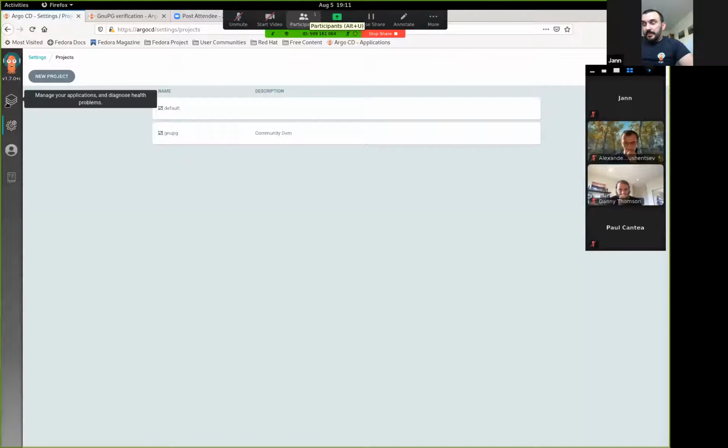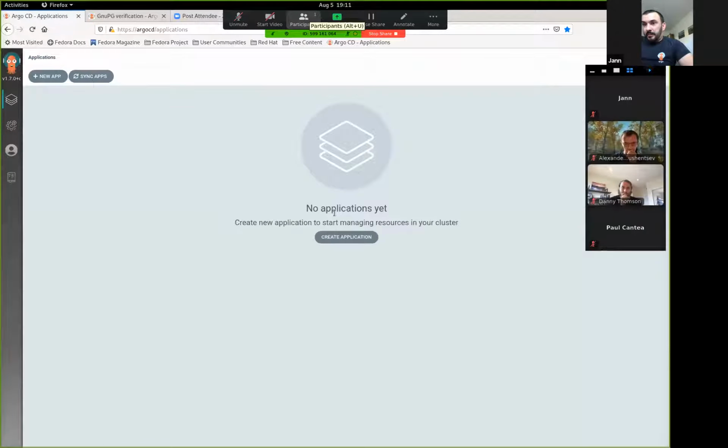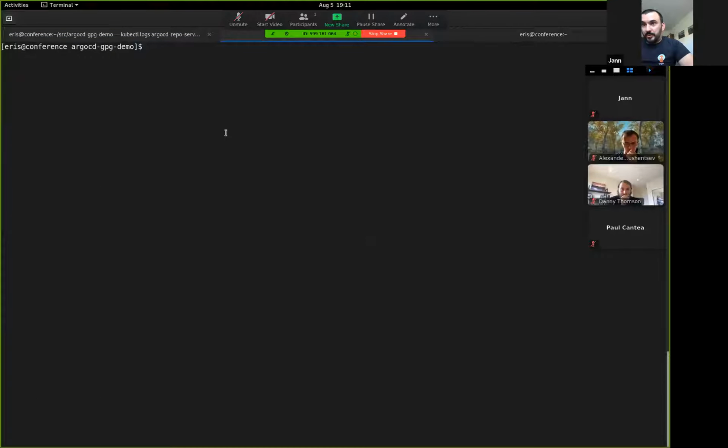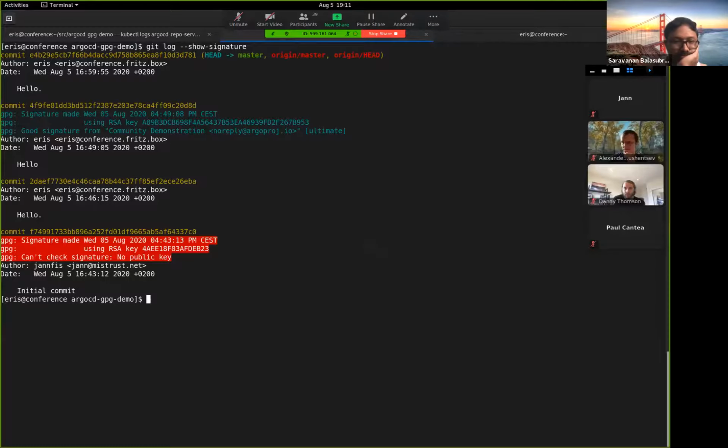So in order to demonstrate it, I've prepared a small repository. We can have a look into the repository. It has 4 commits. The latest commit, the head one, is an unsigned commit.